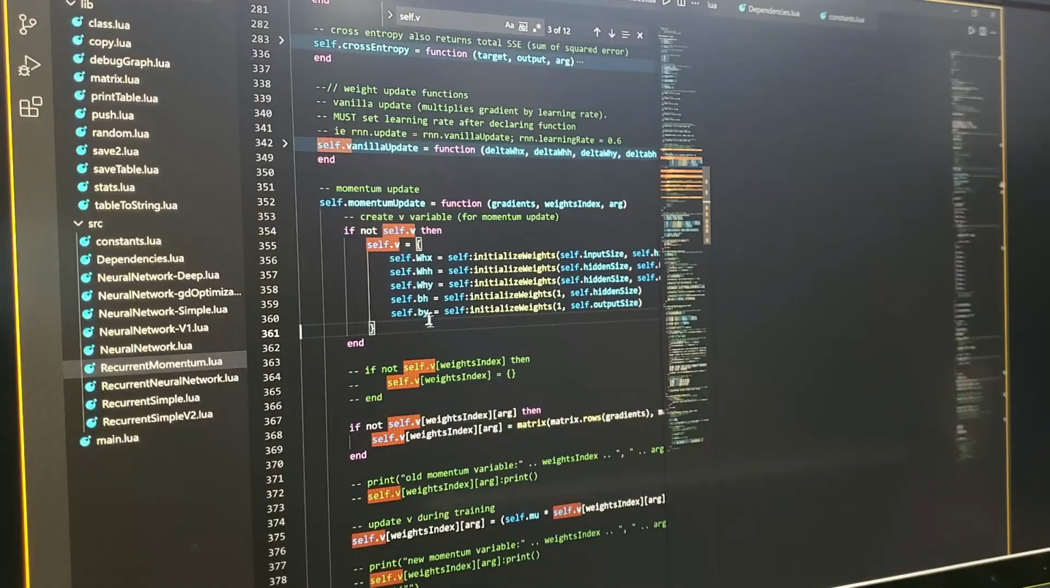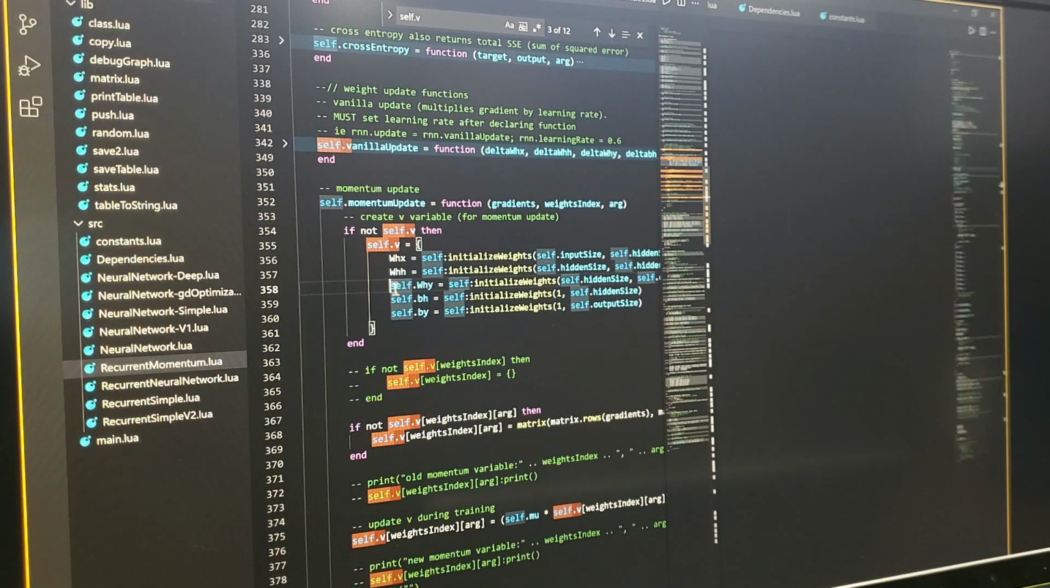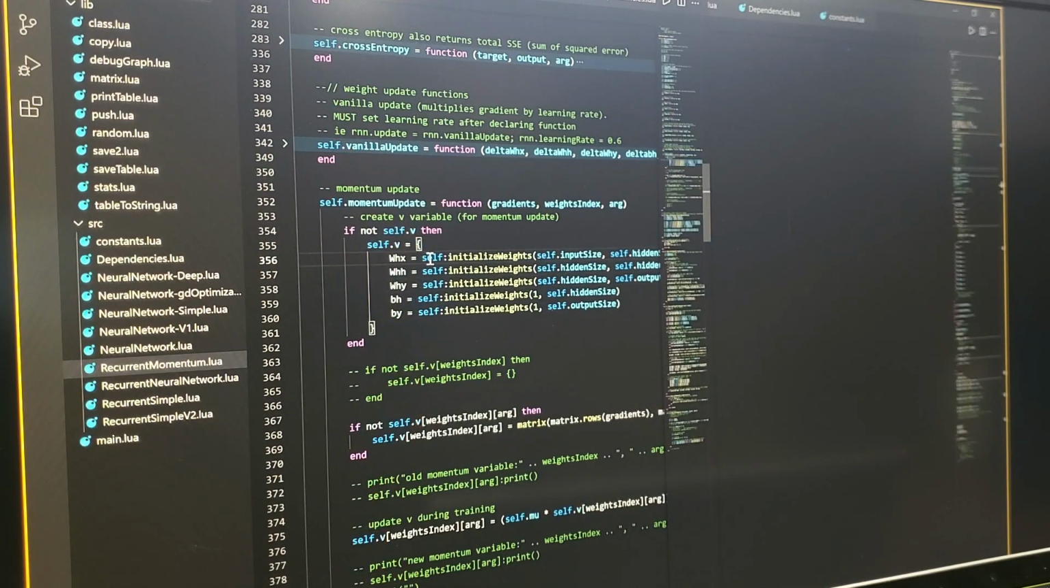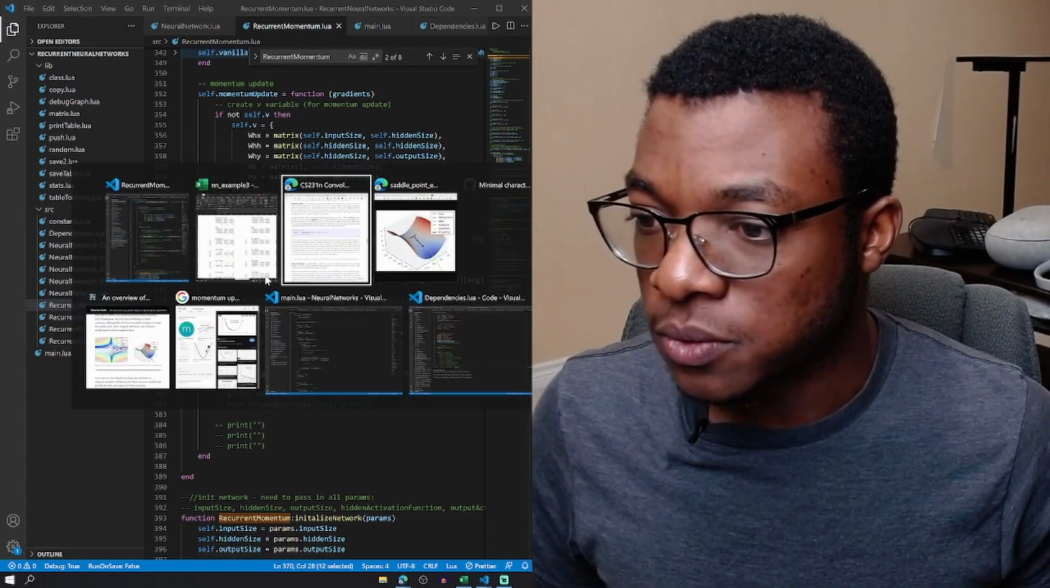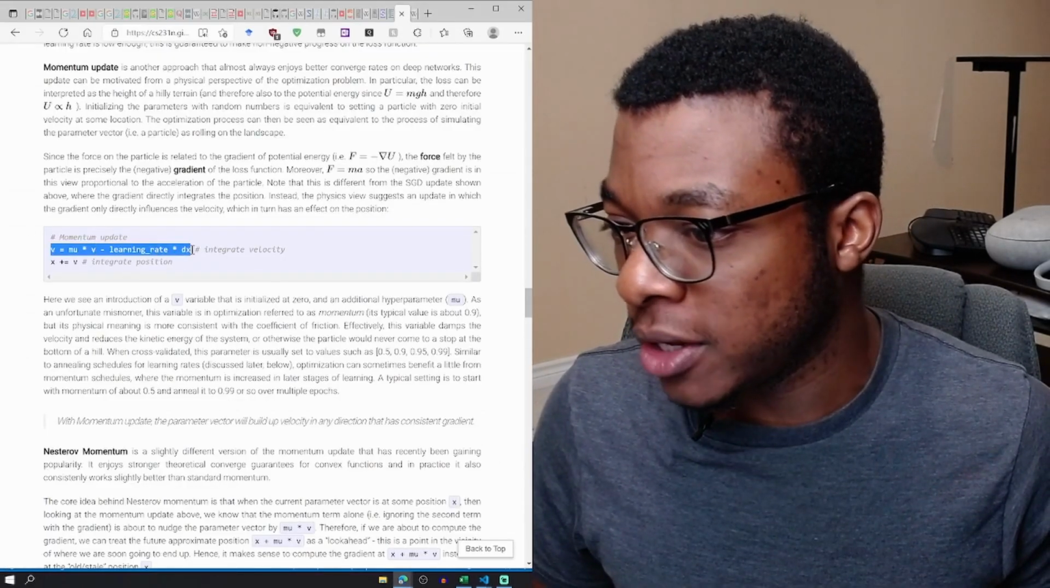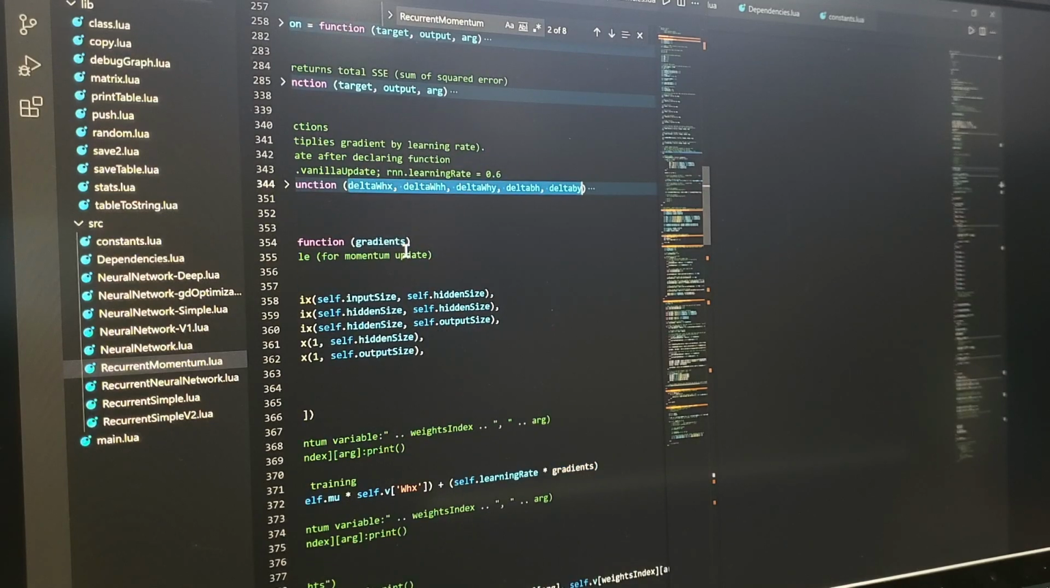Okay, so as we're implementing v, one thing we need to keep in mind is we need a v for each set of weights. So we need one for our weights 1, our weights 2, our weights 3, our bias 1, and our bias 2. So update v during training. Now this is where we're going to implement this formula here, WHX. So let's just zoom through this.